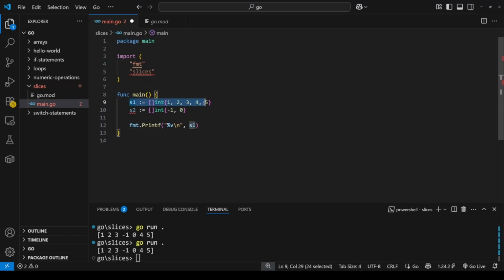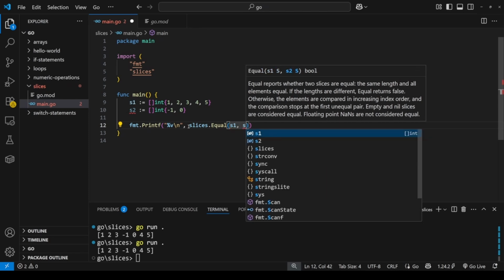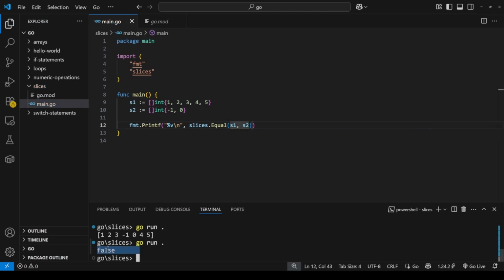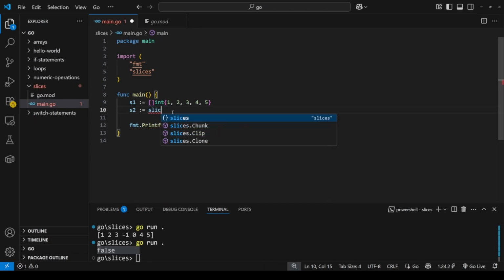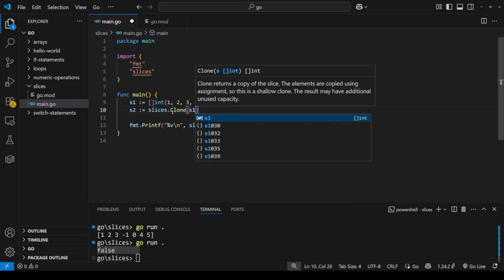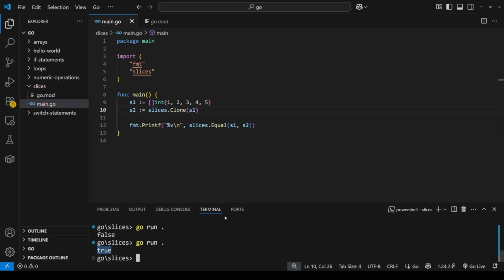Over here we have S1, which has the elements 1 through 5, and then S2 with -1 and 0. So if we go ahead and print out slices.equal, passing in S1 and S2, saving, we'll see that they are not the same. But if we go ahead and say S2 is equal to slices.clone S1 and then save, let's run this again, and we get that it is true. Even though they are two different copies of each other, that I cannot modify S1 and it'll affect S2, and I cannot modify S2 and it'll affect S1, they are still equal to one another.